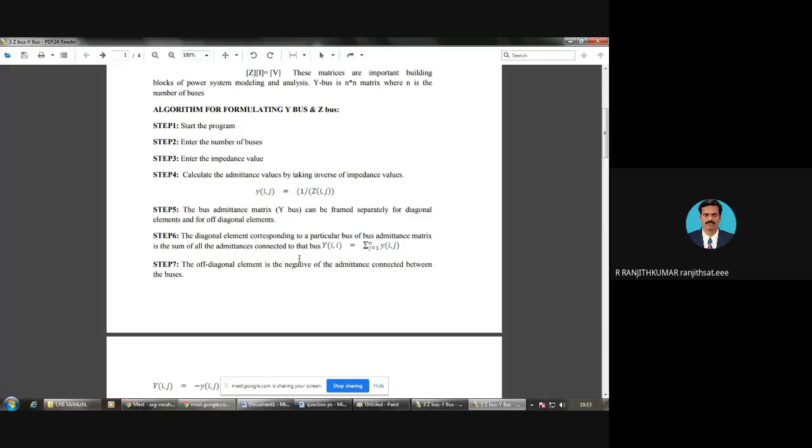So magnitude of voltage. So how much is the value? So what are the two rules which are available? Can anyone tell me? The two rule method basically consists of two rules. What are they? For diagonal and for off diagonal elements.